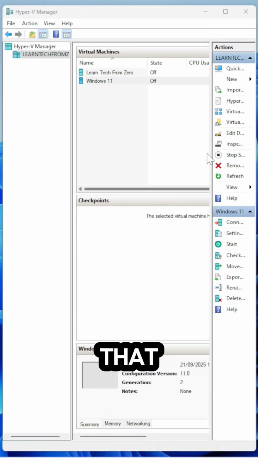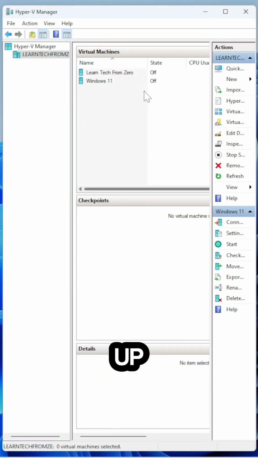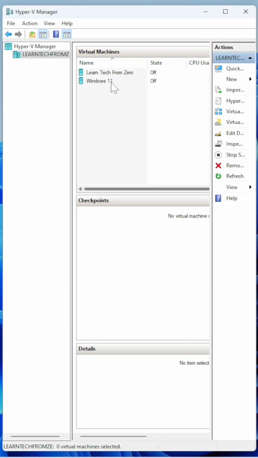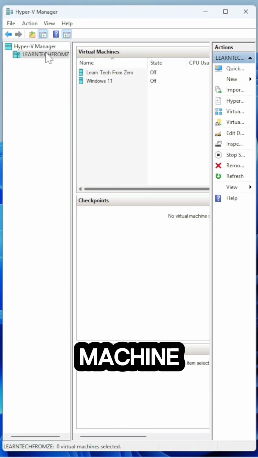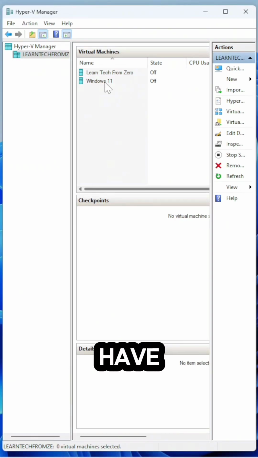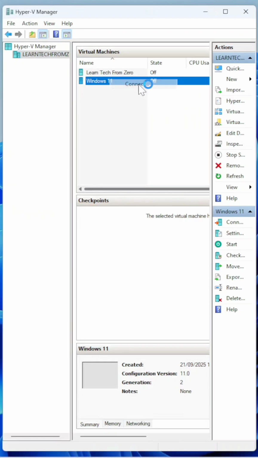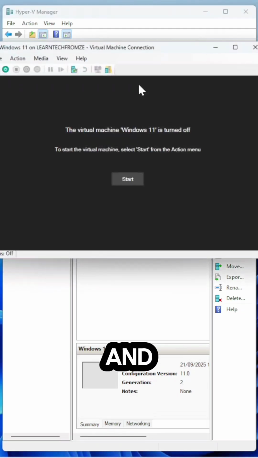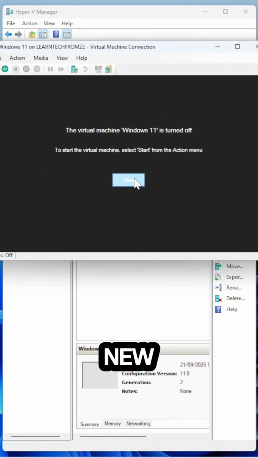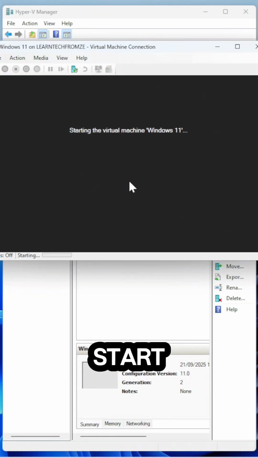Okay, now that it's ready, I have Windows 11 showing up as a virtual machine on my Hyper-V manager. All I have to do right now is right click on it and then press connect, and then your new virtual machine should run. Let's just press start.